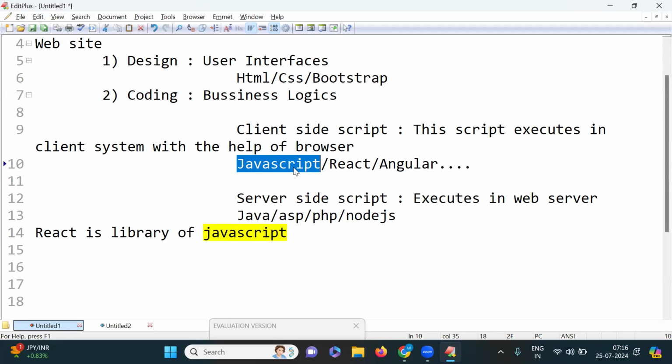So in every website, the client-side script is JavaScript only. For server-side script you can use .NET or Java or PHP, anything. But from the client-side point of view, only one option is there, that is JavaScript, or the next level technologies of JavaScript like React, Angular, etc. If you take React.js or Angular, all these are JavaScript related technologies only.